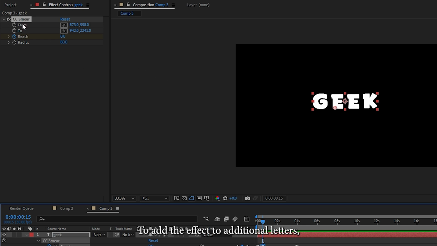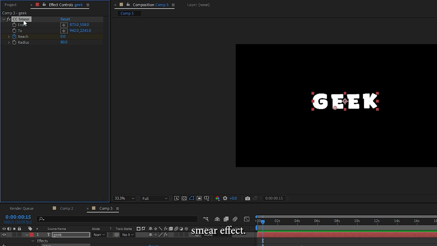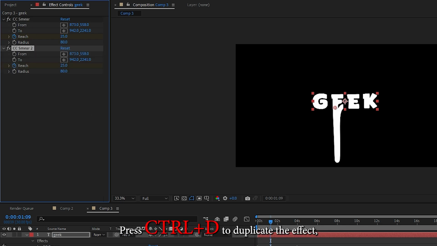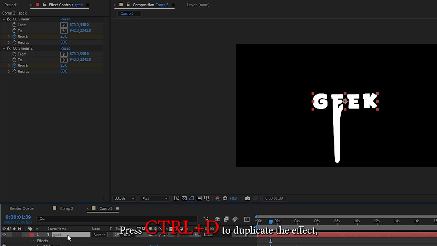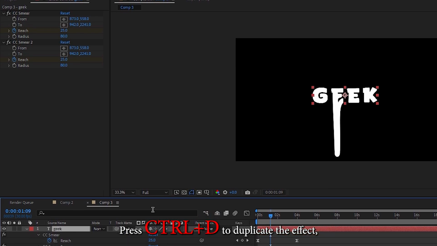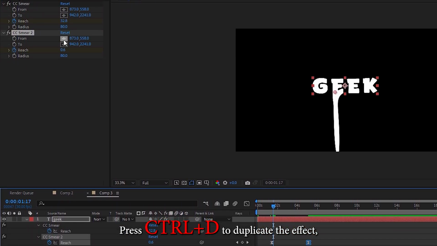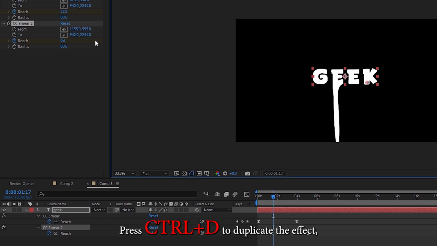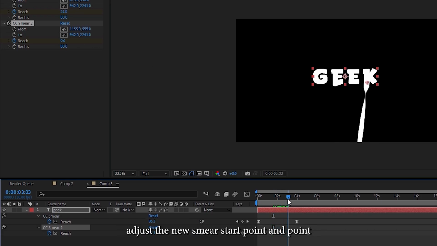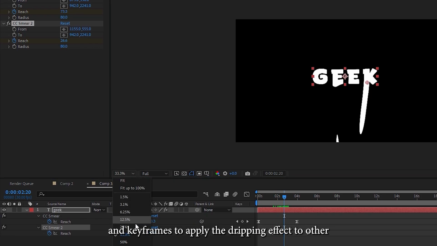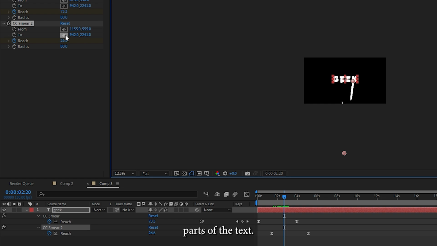To add the effect to additional letters, return to the Effect Controls panel and select the CC Smear effect. Press Ctrl+D to duplicate the effect. Adjust the new smear's start point, end point, and keyframes to apply the dripping effect to other parts of the text.